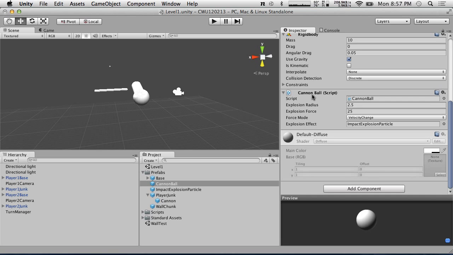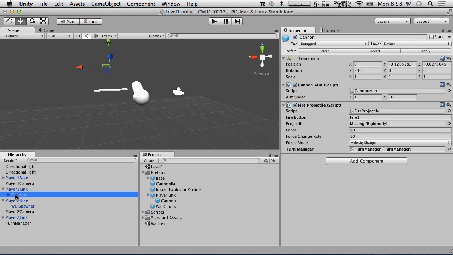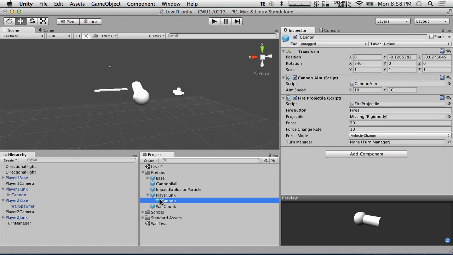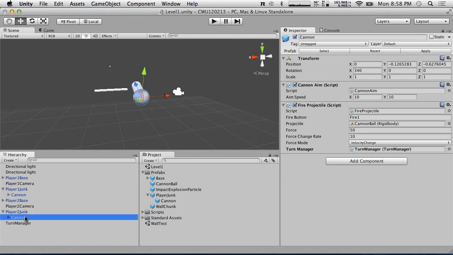And what are we doing? We are creating probably a goal thing. I need to make sure that the cannon still uses. So projectile missing rigid body. Is this missing on all of these now? Yes, it is. Okay, that's what I thought. So we need to go in player junk and we need to set the projectile to be cannonball. Does that fix these ones? Yes. And yes, it fixed both of them. Excellent.